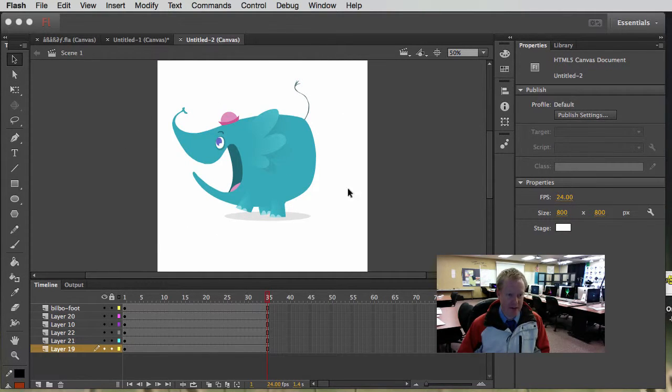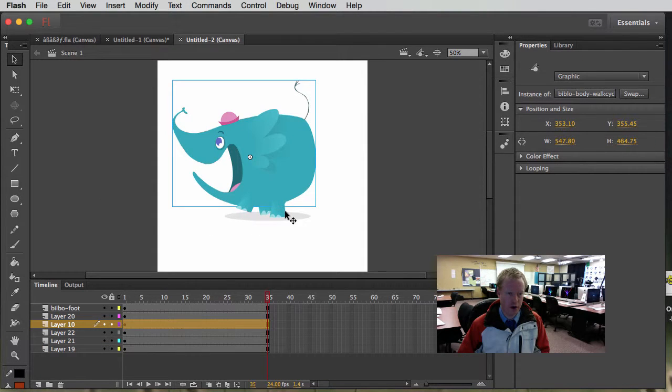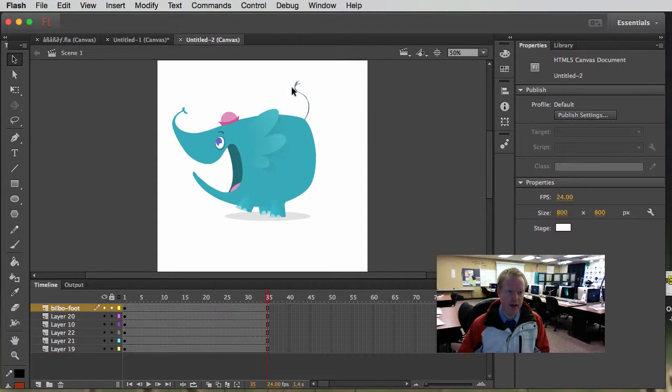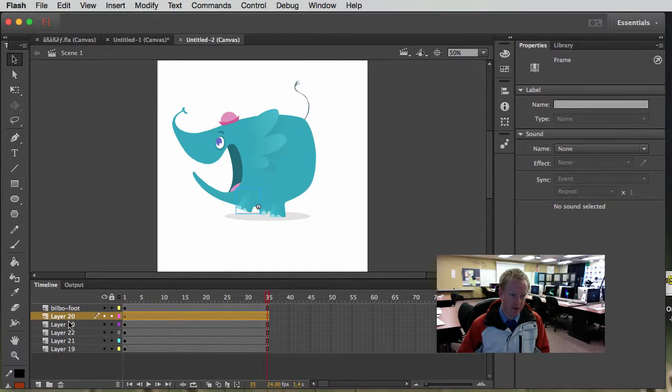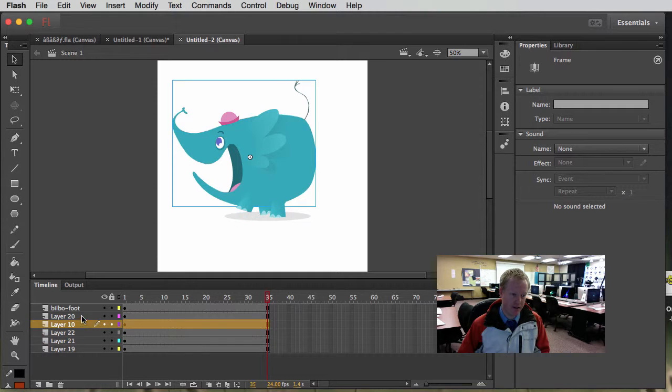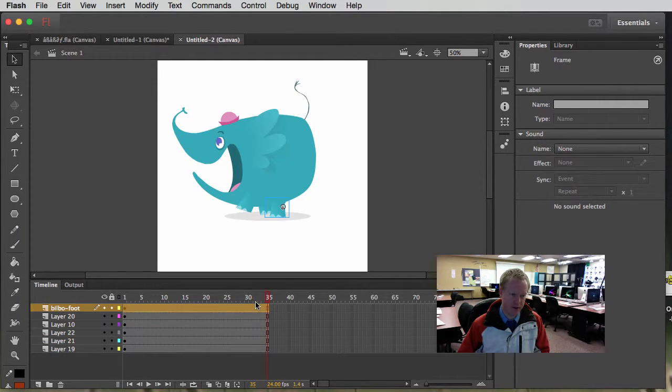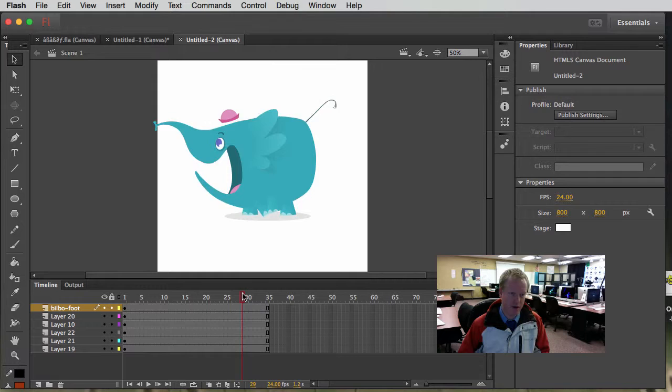Then you have a canvas. This is where you do all of your drawing and designing and that sort of thing. We have what's called a timeline. This is where we have multiple layers. As you'll notice as I click through, this particular graphic has got different layers. This particular animation has got different layers. And it's showing you a little bit of an animation.